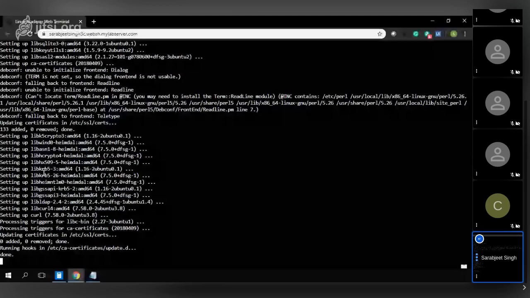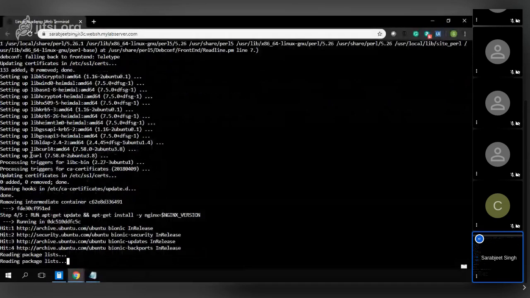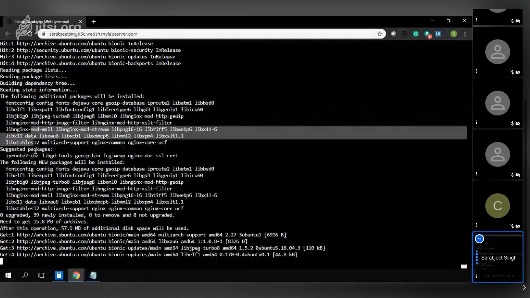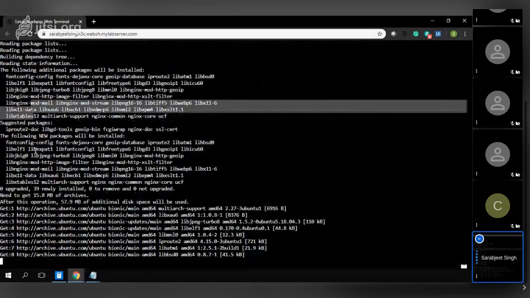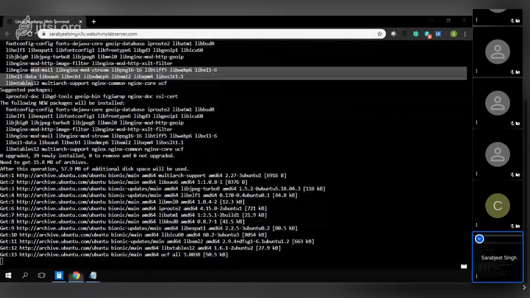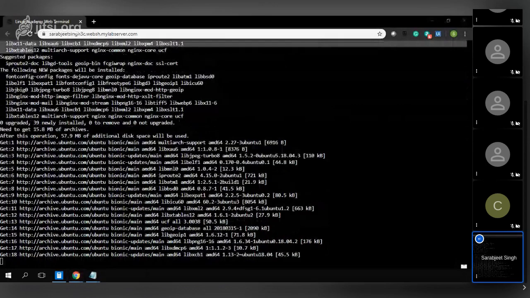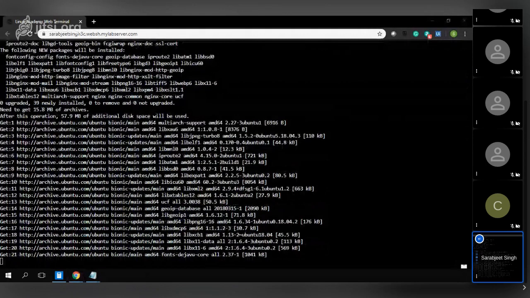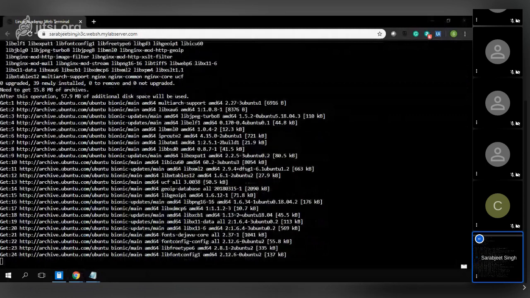Here you can see it is starting curl. So it has installed curl, and then it will install Nginx. Wait for just 2 or 3 minutes.